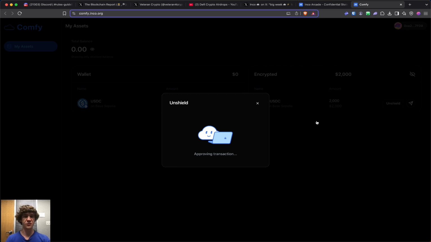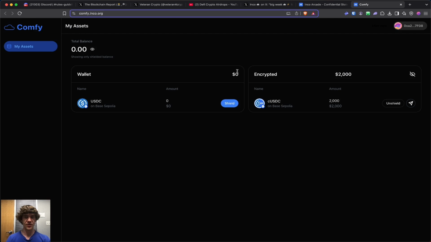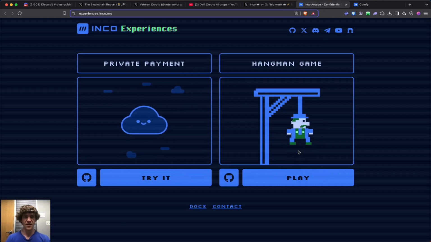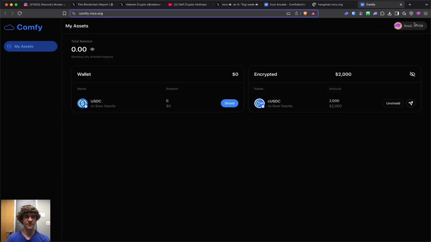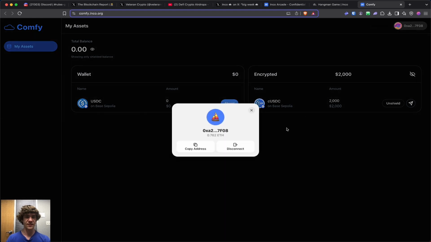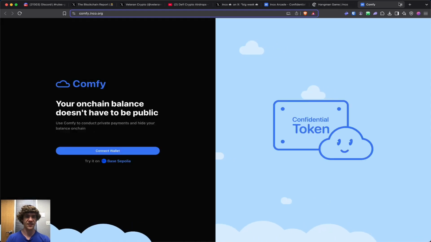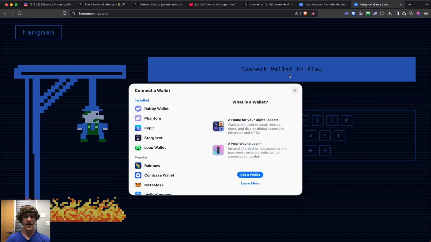But if you're having issues with this, just mint more and play around with it. Let's see. I don't know what the dealio is. Oh, pretty interesting. All right, we're going to play the Hangman game next. And we can disconnect and close out of here. That's interesting. You can hide your token balance online. Now let's play the Hangman.